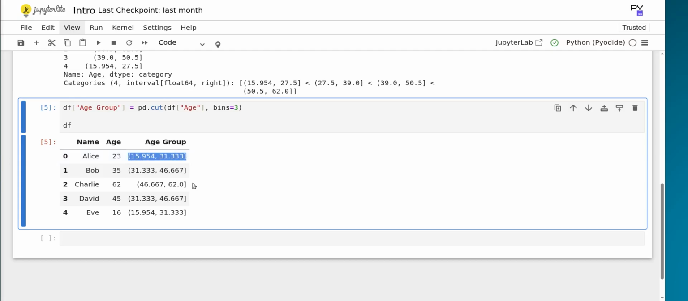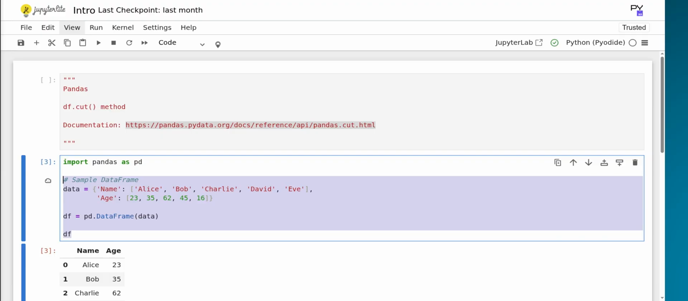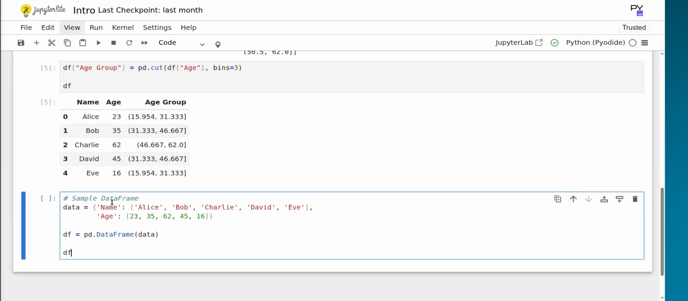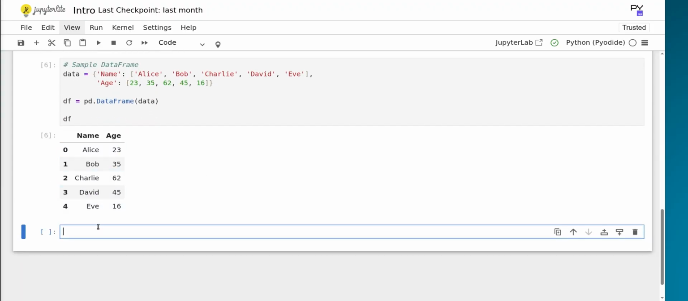Here the intervals themselves are also like numbers or notations, but let's say we want to divide the ages into a custom set of intervals that we have defined, and we also do not want these notations to show up because these are confusing. Let's try defining custom intervals and adding labels. How do we do that? Let's just quickly take this example again so that we are not overwriting older data. So defining the pandas data set again. We have the names and ages.